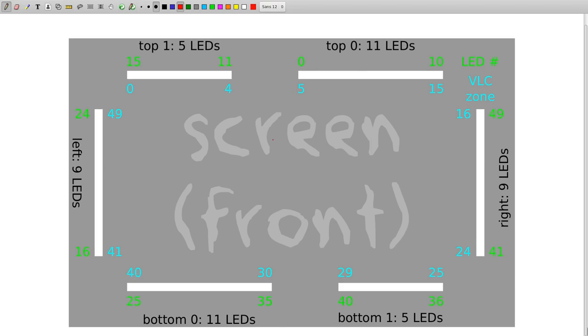And this is how my construction is. So this is from the front screen. On the top, we have 16 LEDs because VLC cannot handle more than 16 LEDs per side. So here we have 11 and 5. And this is how I've arranged the AtmoLight.